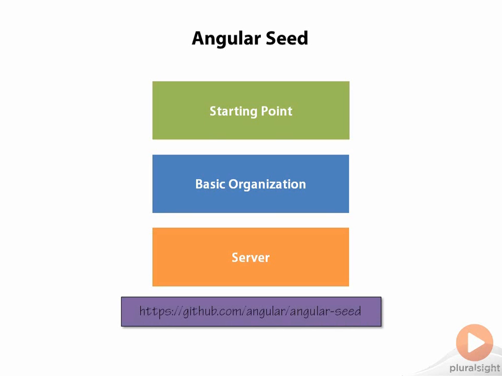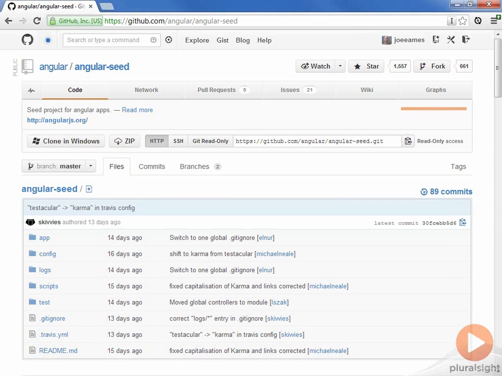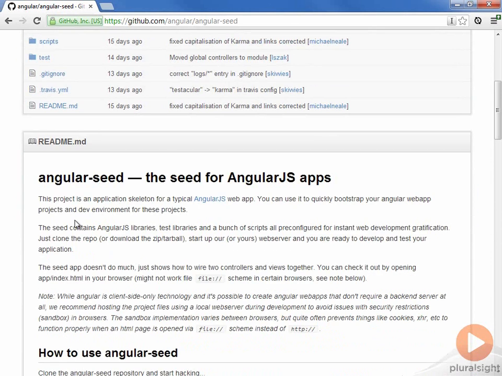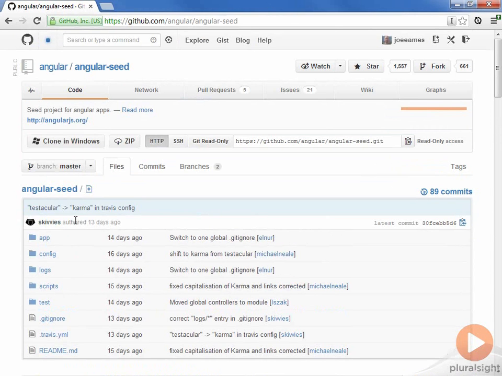Here's the URL for the Angular Seed project. Let's browse to that URL and see what it takes to download Angular Seed. Here is Angular Seed's GitHub page. You can see that there's a whole lot of information here about the files that it includes, and a README file that gives you some basic information on using Angular Seed. We're going to skip all this stuff for now and just go ahead and get started by downloading the zip file by clicking this button right here.